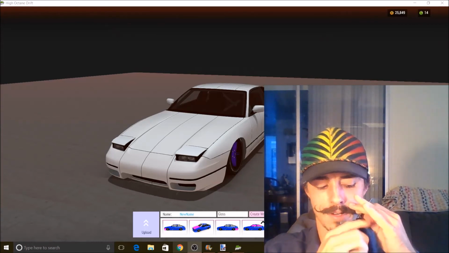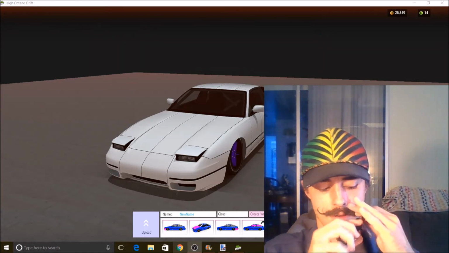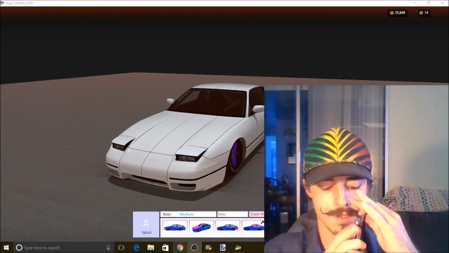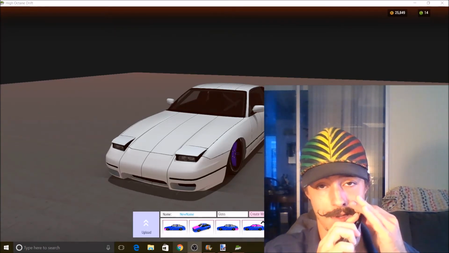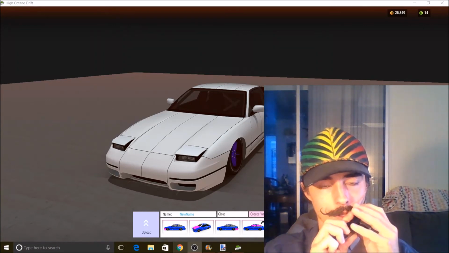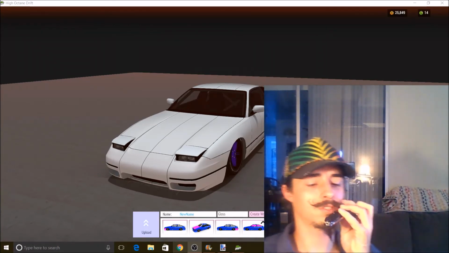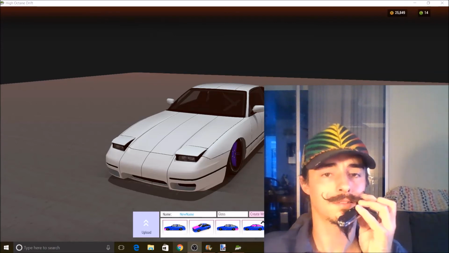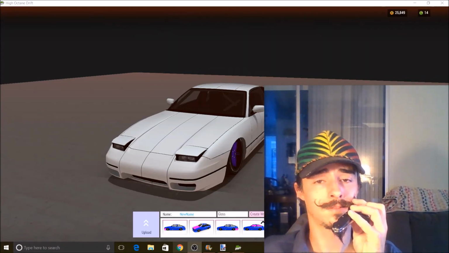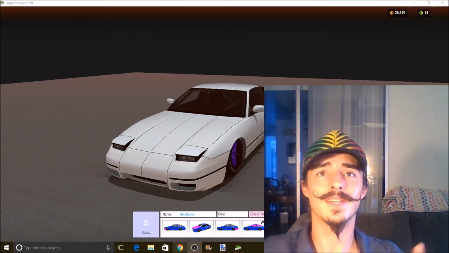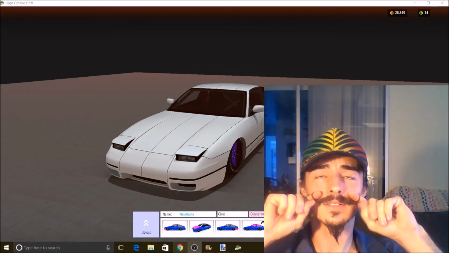Let's see, so we'll just grab this little curl right here. And we'll hold it. Oh, shit. Alright, there we go. We'll just hold that little iron on there. And we'll pull it off. And look at that shit. Damn. Damn, son.